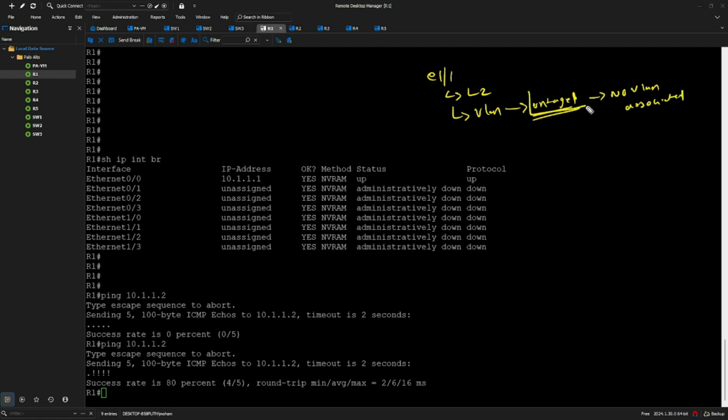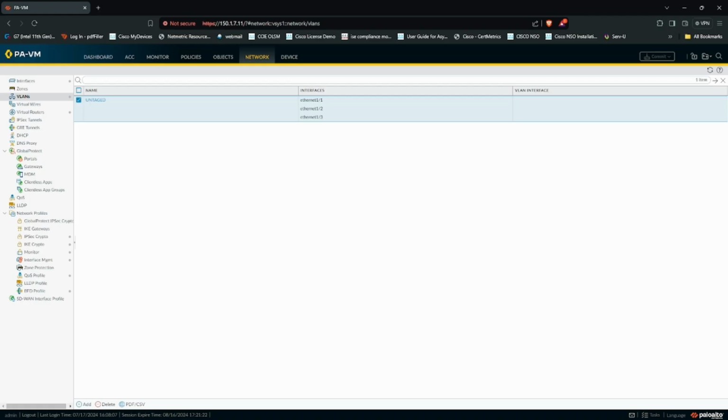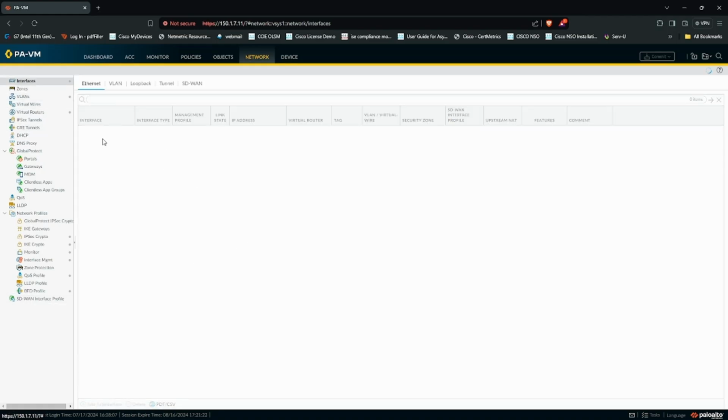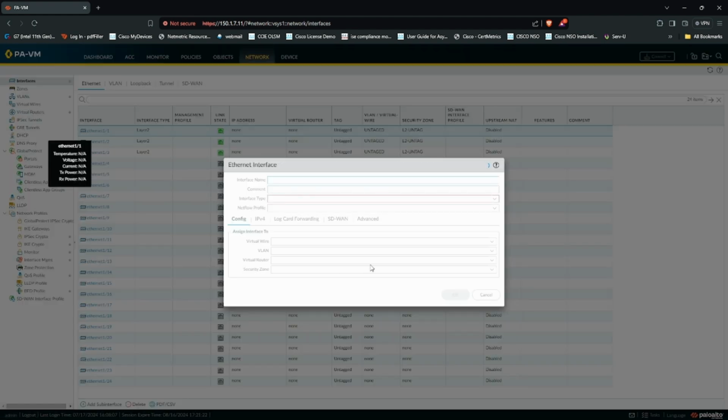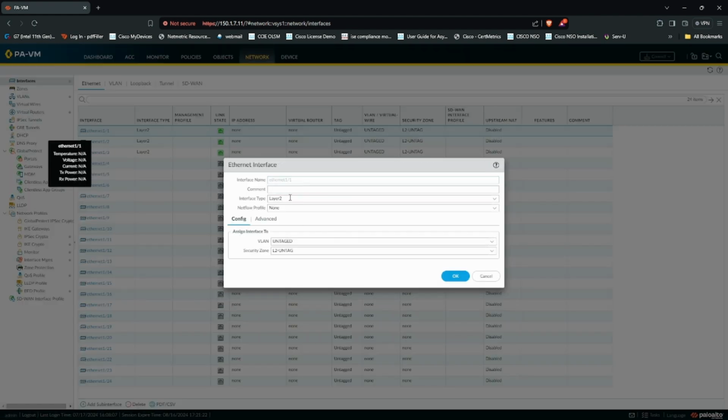So it's required. The interface is asking us, it's like a requirement, that I should have a VLAN interface or tag object associated to the interface in order to forward the traffic. So that's what I did over here. If I go back to my Palo Alto, go to the interfaces, select 1/1, and I selected the interface type as layer 2, and you see that assigned interface to VLAN and the security zone.